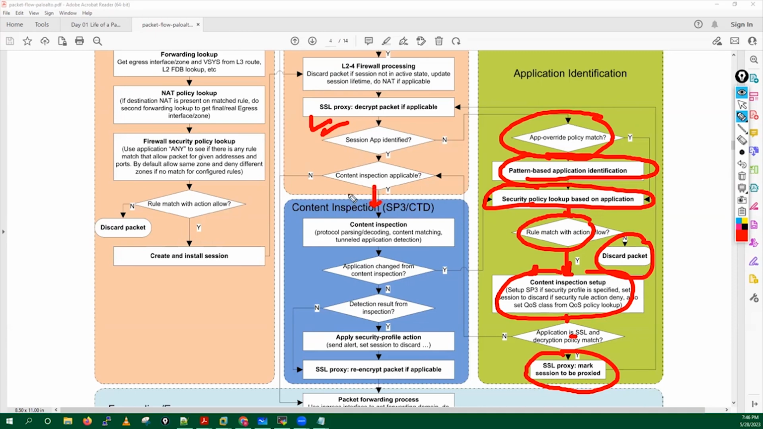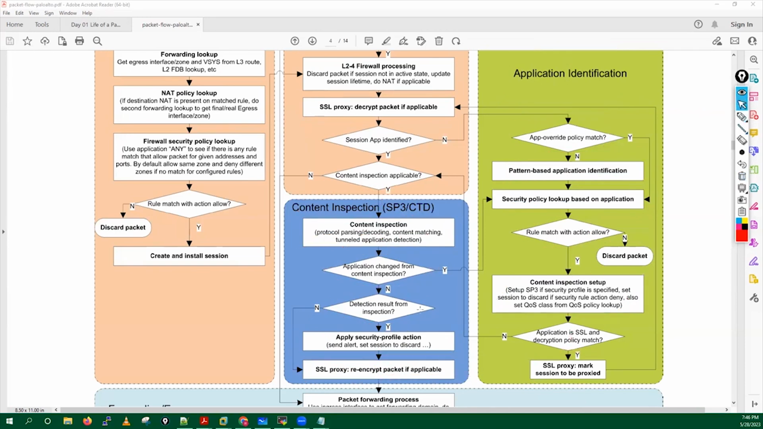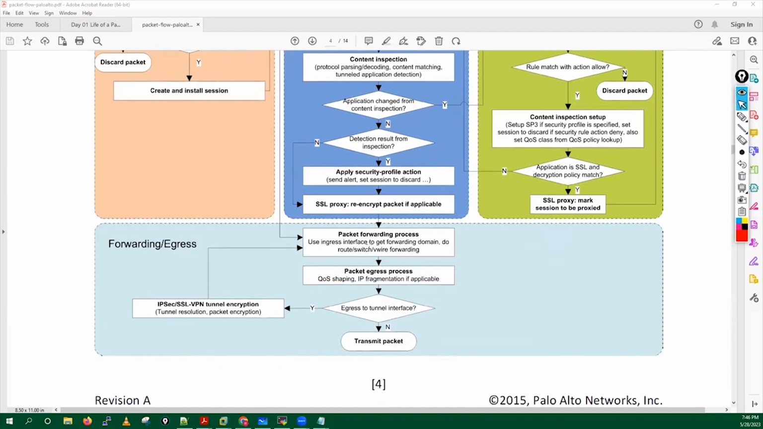And when your packet reaches the content engine, they will do the scan and run the protocol parsing, decoding, content matching, all of them. Does the application change from the content inspection? If yes, meaning there is any application shift, they will send the packet again into App-ID. If no, then from the detection result of the inspection, apply the security profile action, apply the decryption if needed, and they will do the packet forwarding like that.